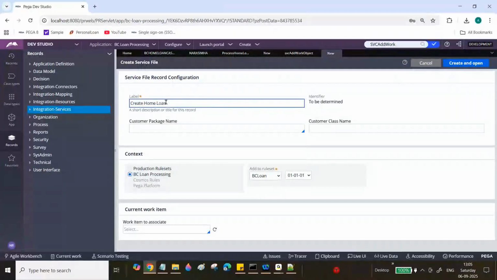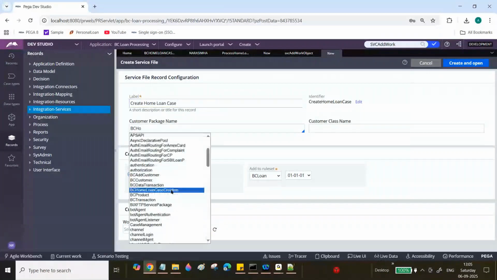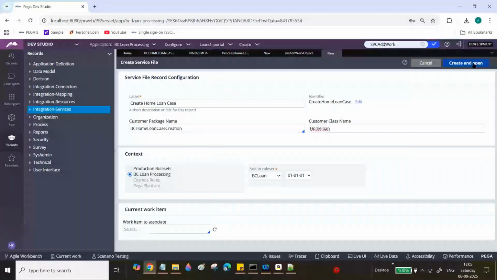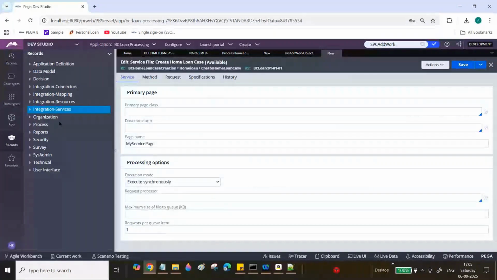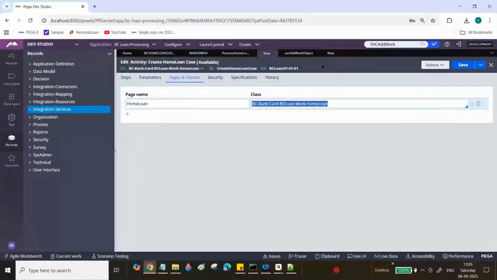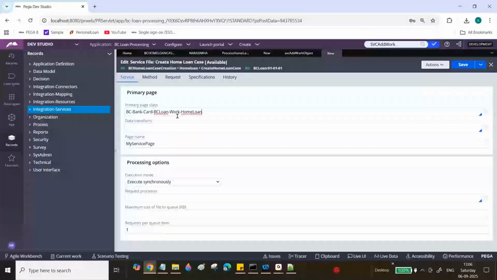What is the service package we created? Home loan, right? Now I will call that service package. What is the class name? You can give home loan. No need to specify the entire class name. My service page, this one is fine. Previously you specified the data class, and one day the integration class. Now I'm specifying this home loan class because now I want to create a case. Now I want to process the email, I want to process the XML. Now I'm selecting a file at a time.